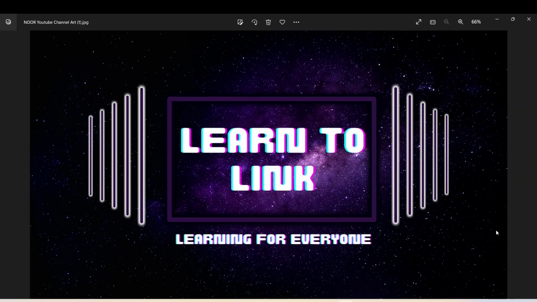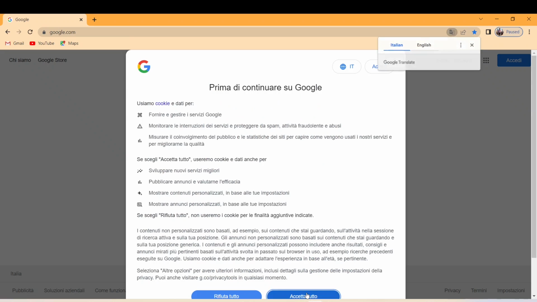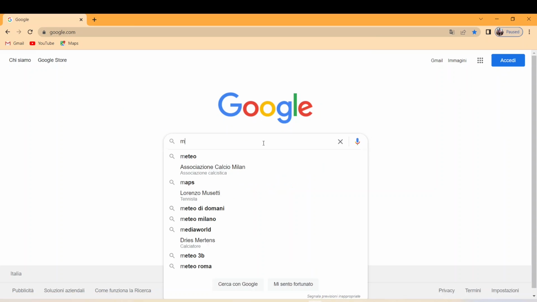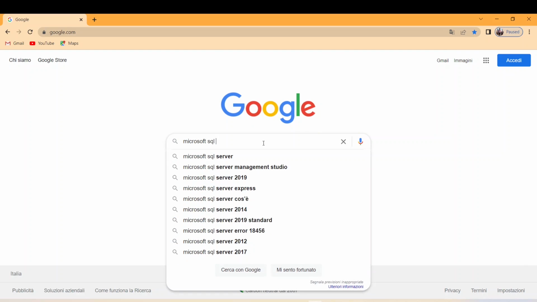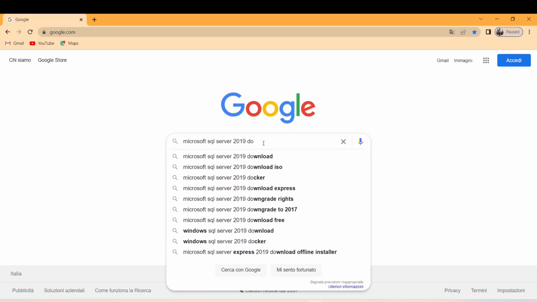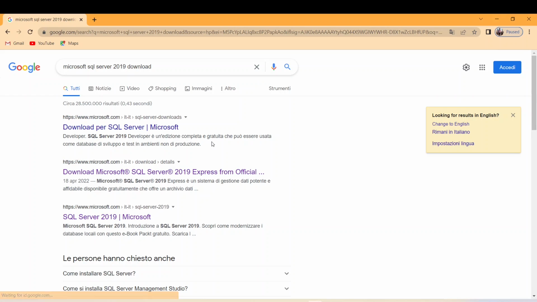So first of all, you have to go to your favorite browser, open up Google, and on Google type Microsoft SQL Server 19 download. So the first link will be from Microsoft, so you can just simply click this link.